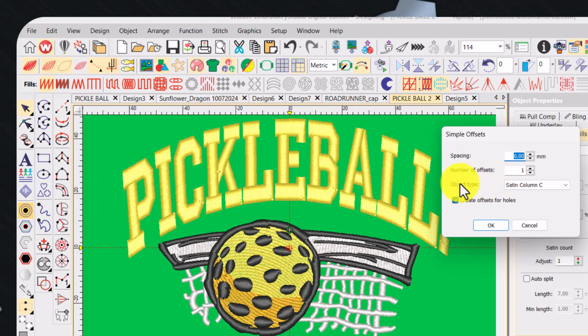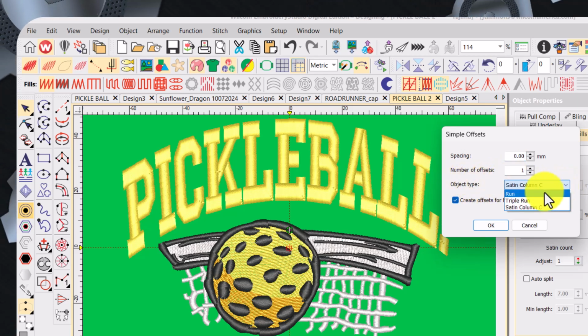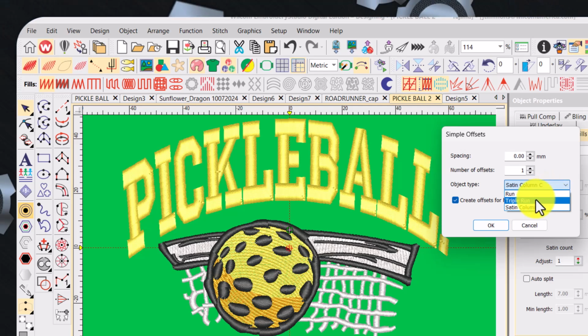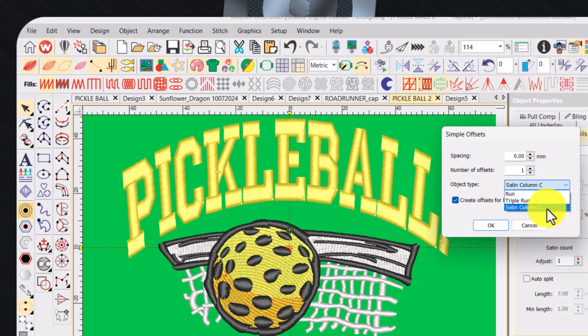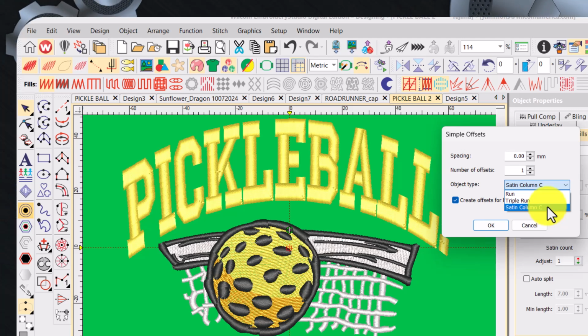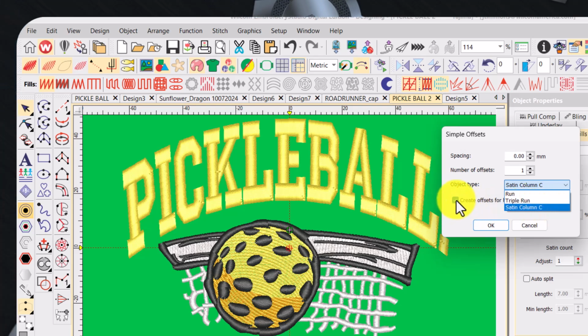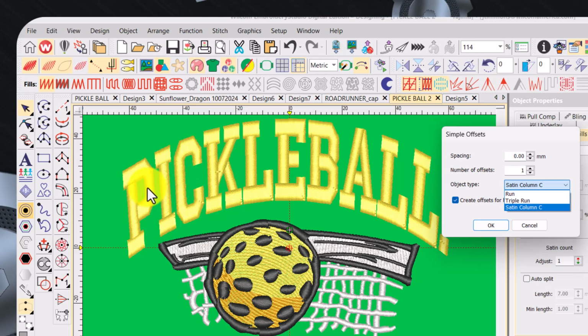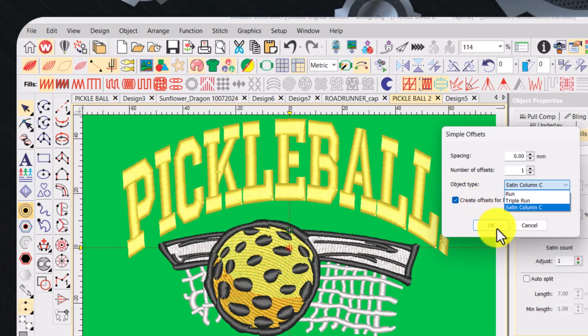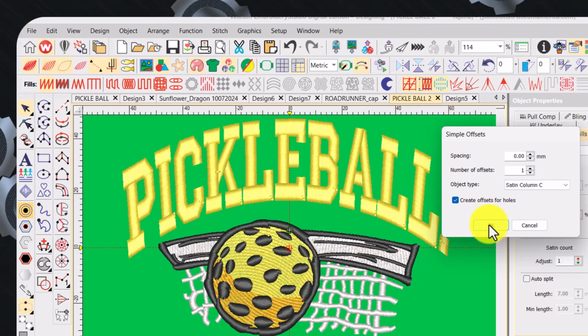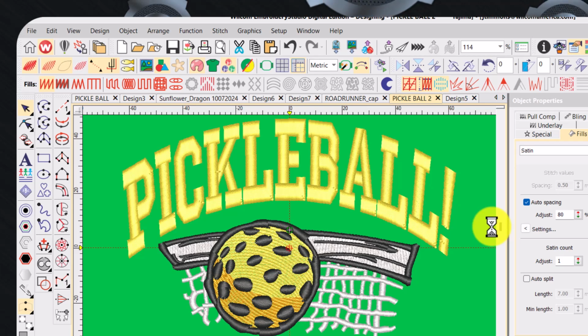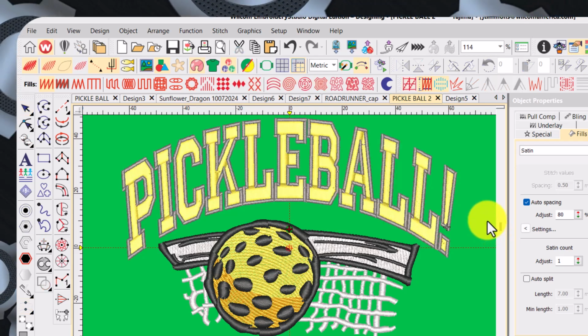And here for our object type, we have 3 options. We have a running stitch that we can use. We have a triple run, and we have a satin column C stitch. We're going to use the satin column C stitch because the design is large enough that we're able to use a satin border around our text. I also want to keep this selected, where it says create offsets for holes, because we have holes in the fills here, and we'll need to add borders to those particular areas as well. I'm going to click OK. After clicking OK, our borders are added.